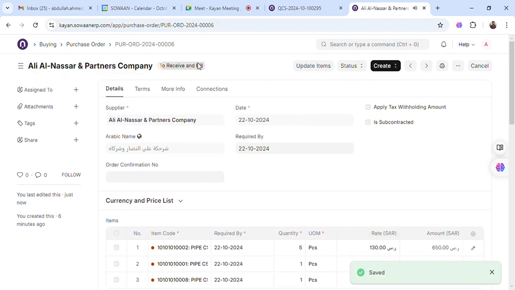Now you see the status of the document is updated to receive and bill. We have created the purchase order, but our next part is to make the receiving and create the purchase invoice or purchase bill. No, we haven't received the material. We have just created the purchase order only. We have to receive the items, and we have to do the billing part.